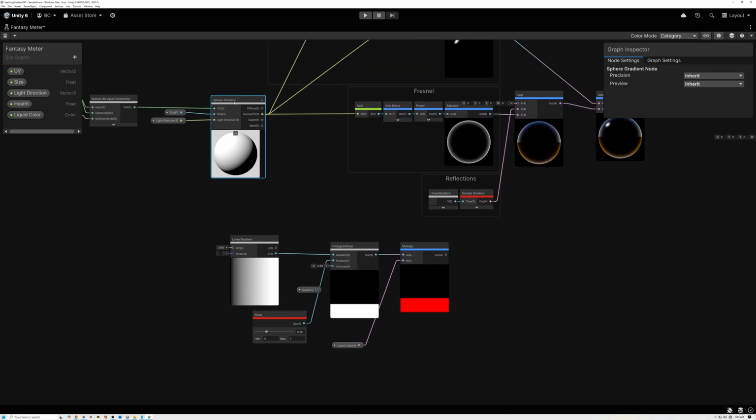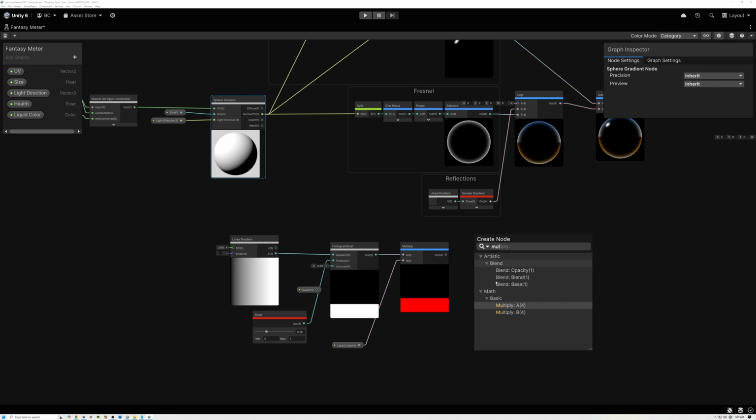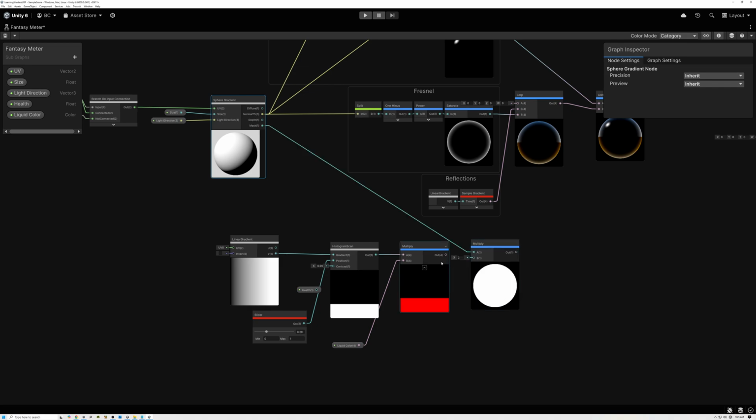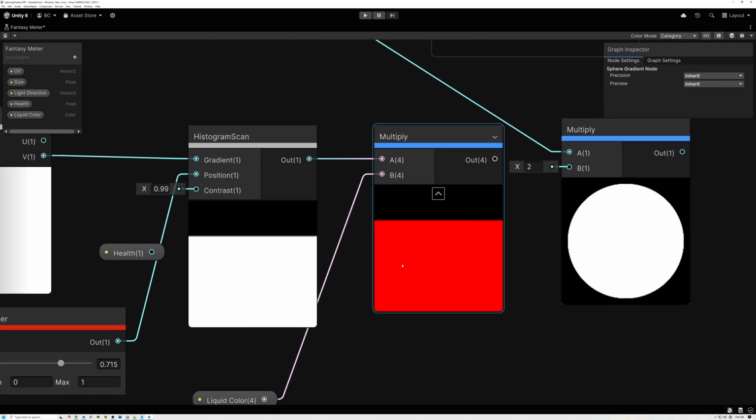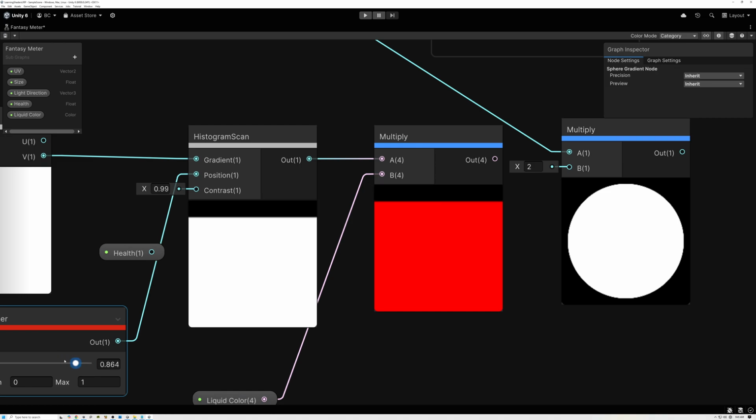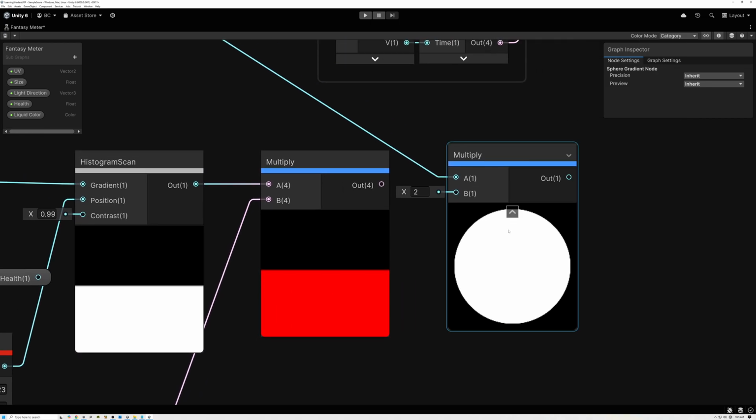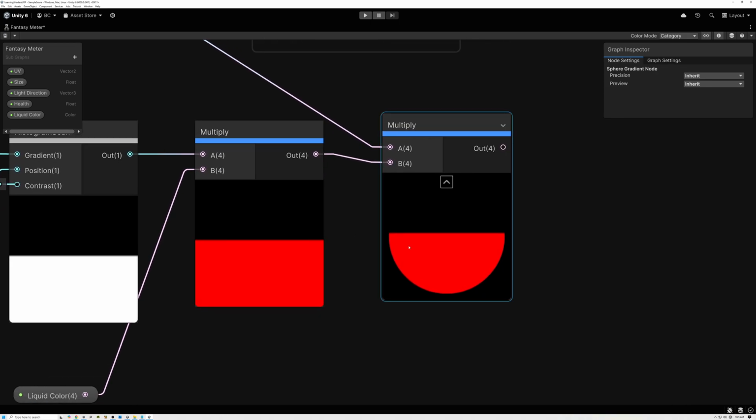All right, and then the last thing that we need to do is multiply this value by the mask coming out of our sphere gradient here. So here's our mask. We'll bring that down and add a multiply. And what this is going to do is, right now, this gradient that we're creating is just square and linear, and we'll multiply it by our mask here so that we can create the liquid inside the crystal sphere.